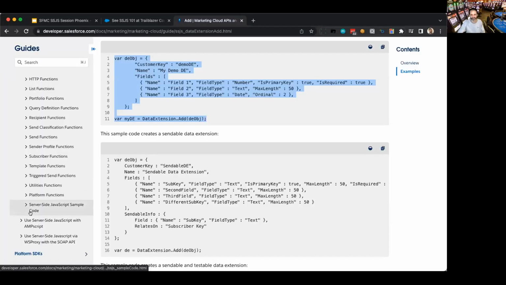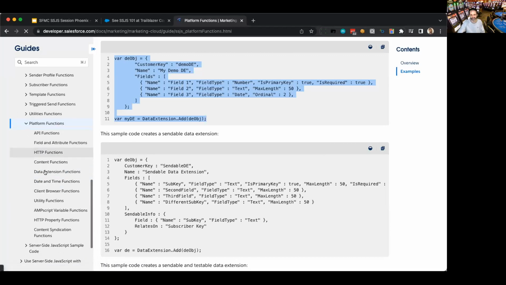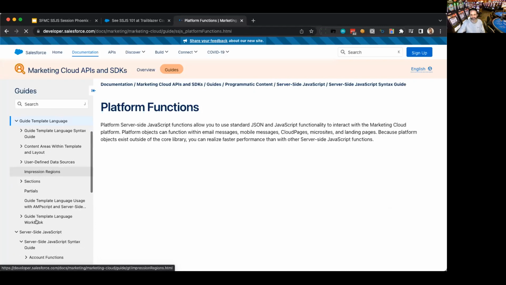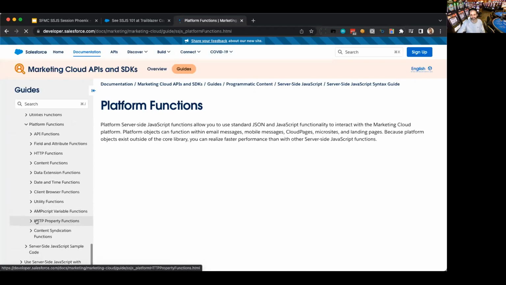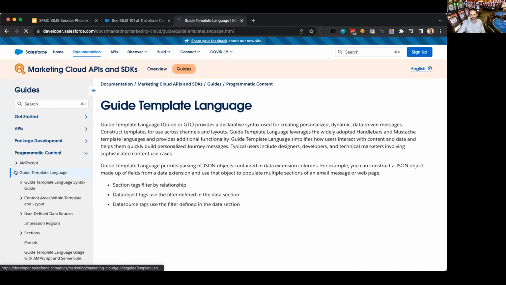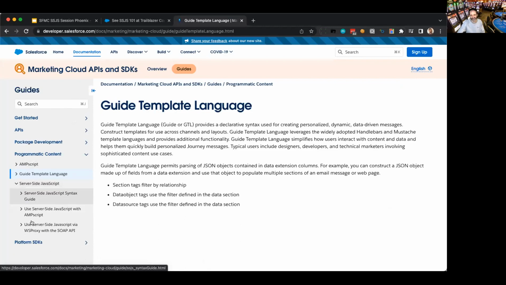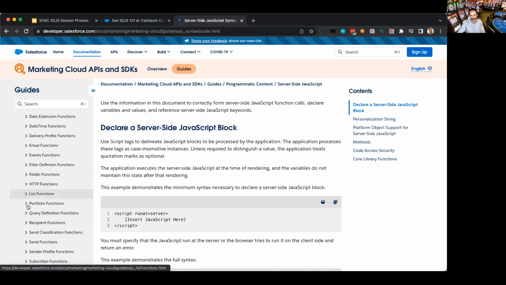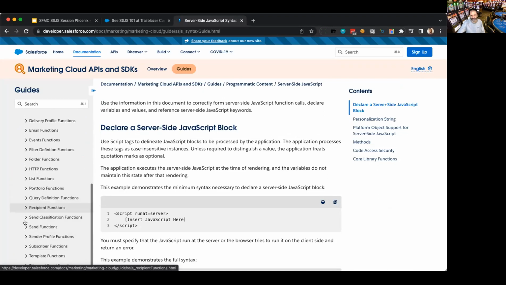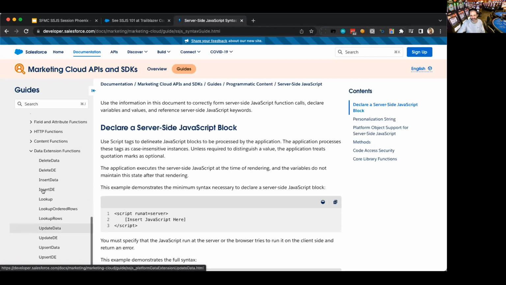So here we go. We're going to have a look at platform functions, which is its own category nested in here. And we can see that we've got data extension functions, which we can also do the same with core functions. I mean, there's a lot of crossover. Not Guide Template Language, that's a different day. Server-side JavaScript, platform functions. Where's it gone? Platform functions. There we go. And then data extension functions, and then Lookup.